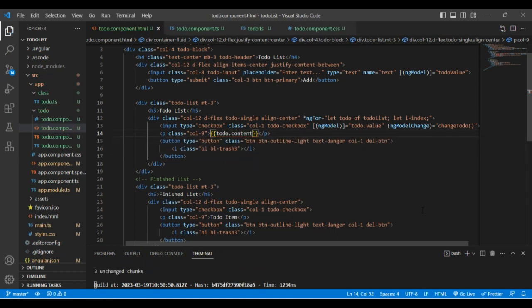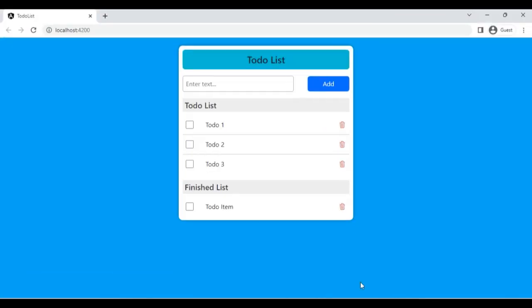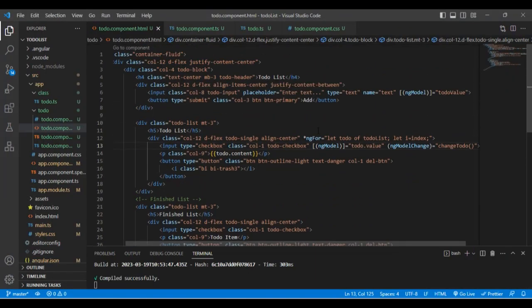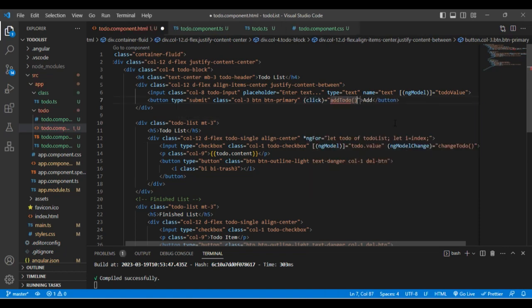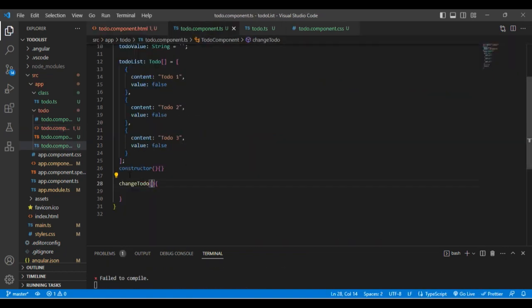Let's see how it looks. So here is our todo list. It's added todo 1, todo 2, todo 3. Let's add events to the add button. So this is the add button. Here add the click event, click, addTodo method. Go to todo.component.ts. Create an addTodo function.